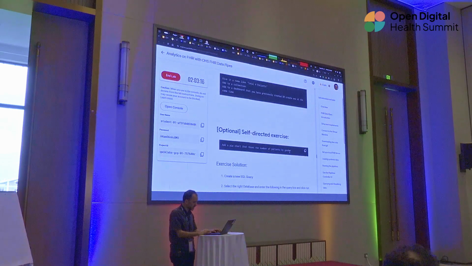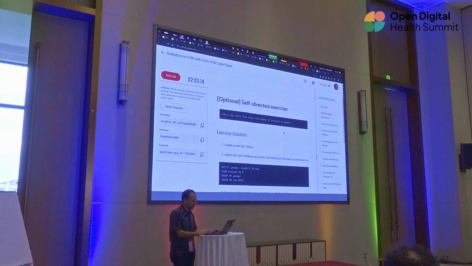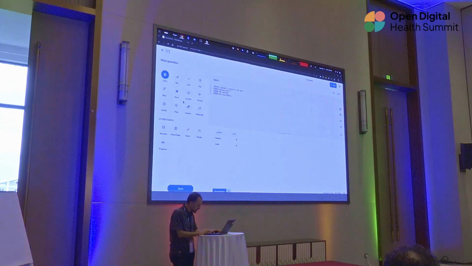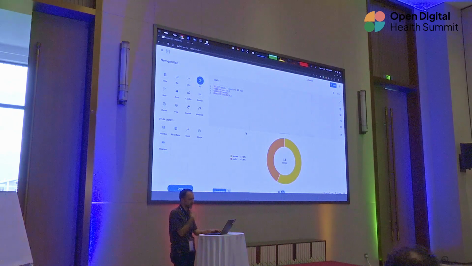And then you can create a pie chart. Let's actually quickly do this. You can go to the visualization and then create pie charts. So I know that in my database there are this many female and this many male. It's based on the code. So now you can see that you can quickly create a dashboard.